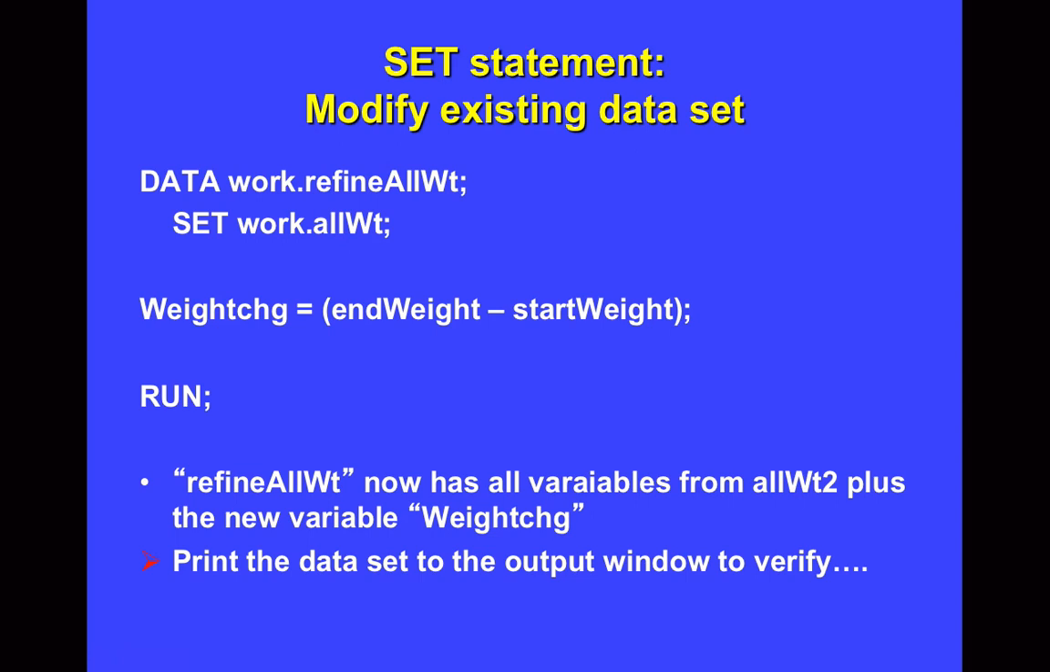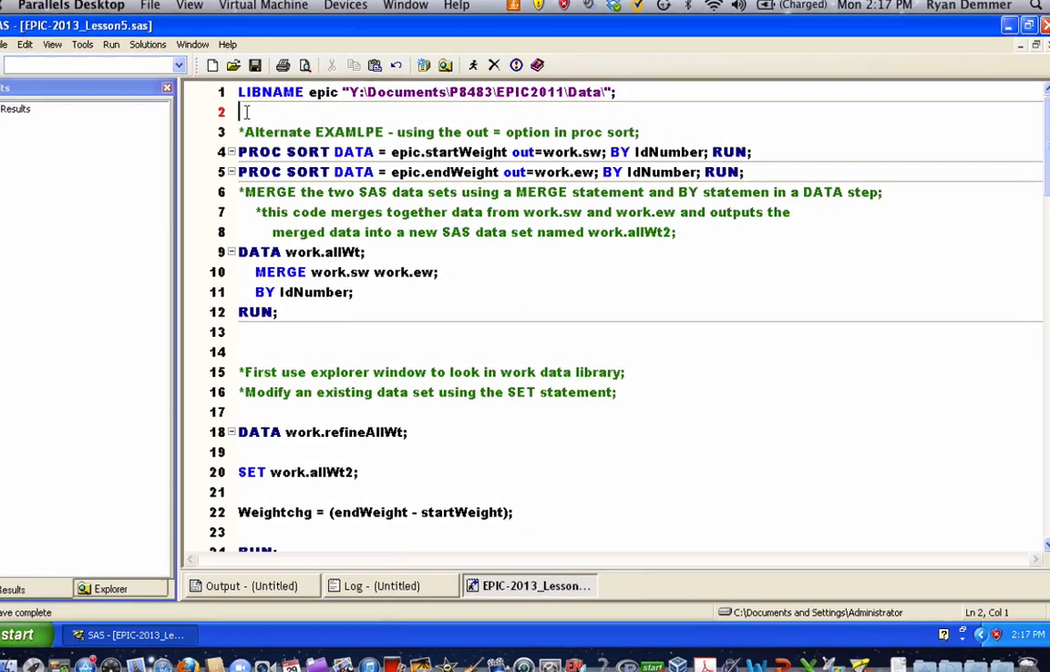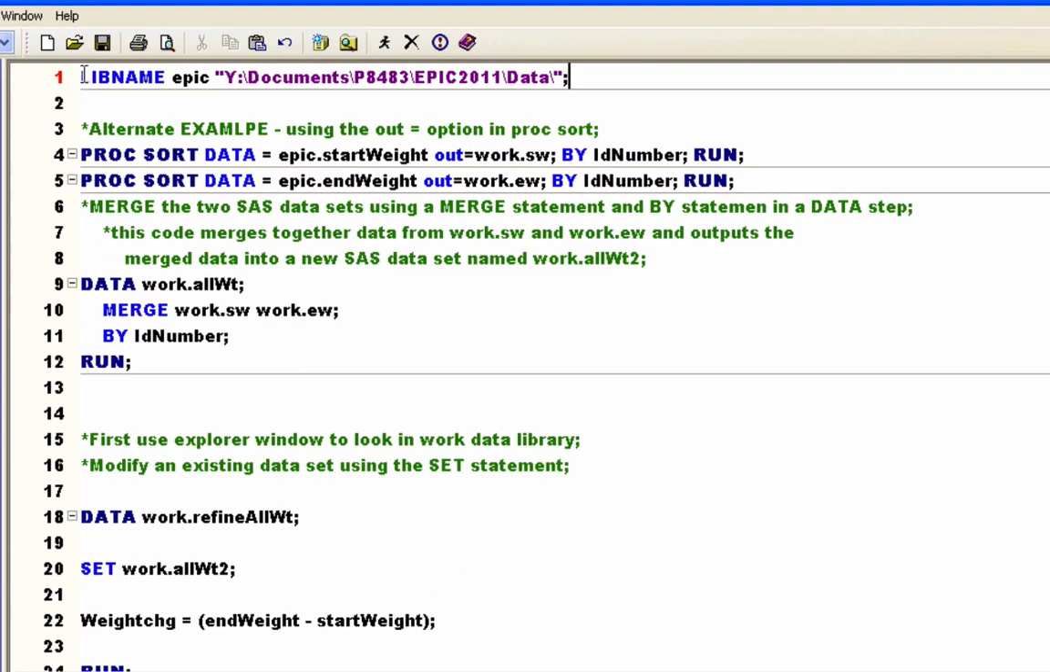So try this code. You have an example of it in the editor file corresponding to this lesson. And then try running a proc print or a proc contents to look at the new dataset refineallWt. All right, so hopefully you were able to do that successfully, and then I'll just go over into the SAS code and demonstrate it also.